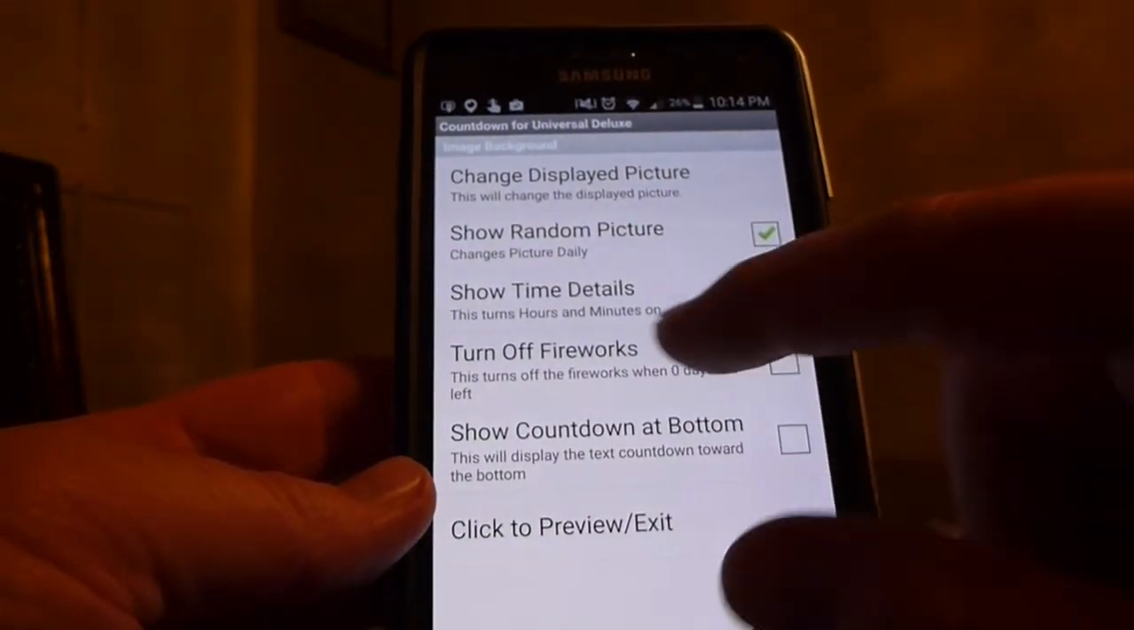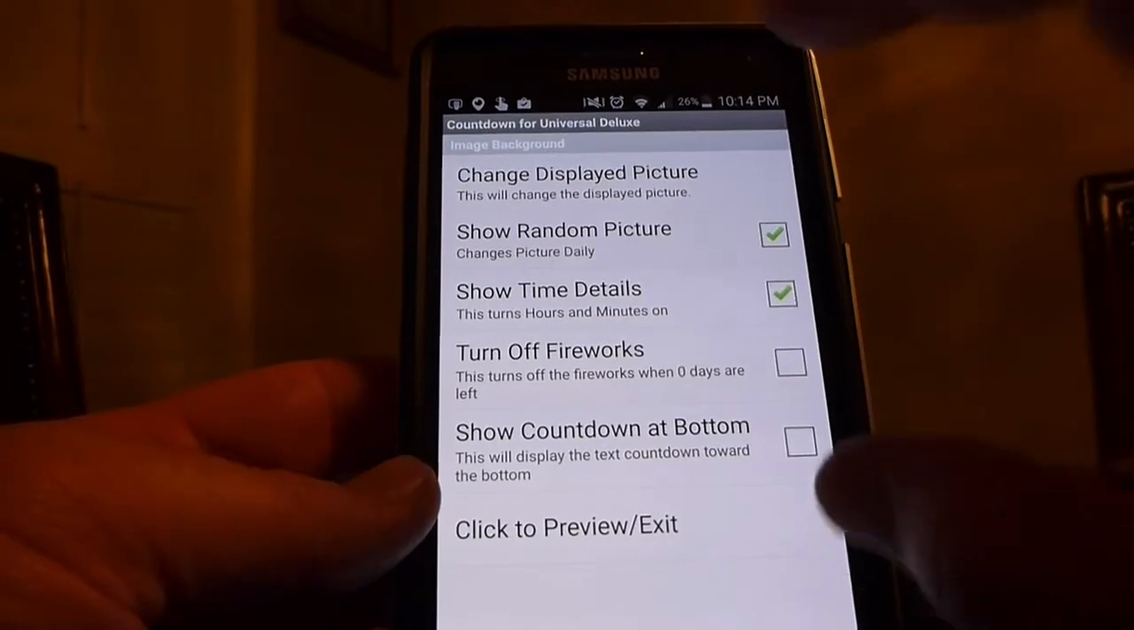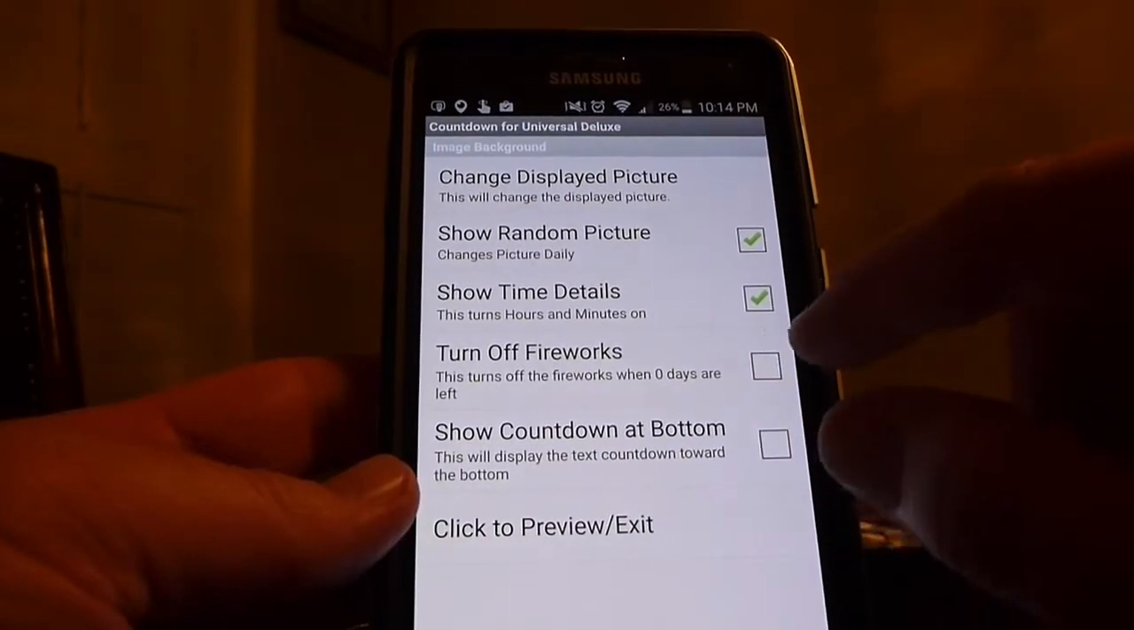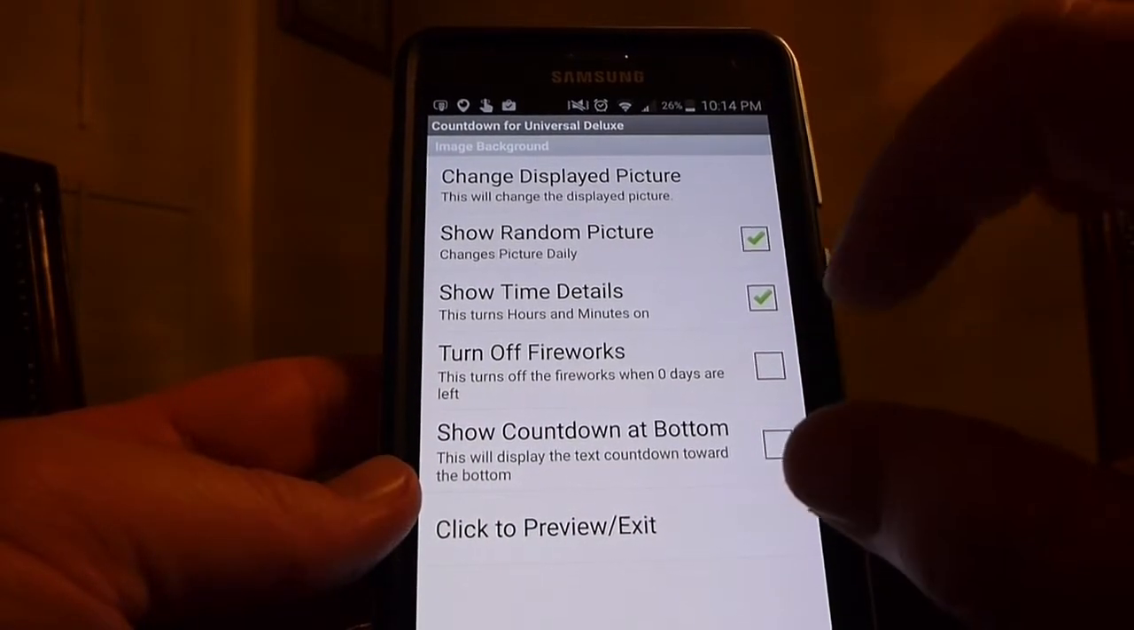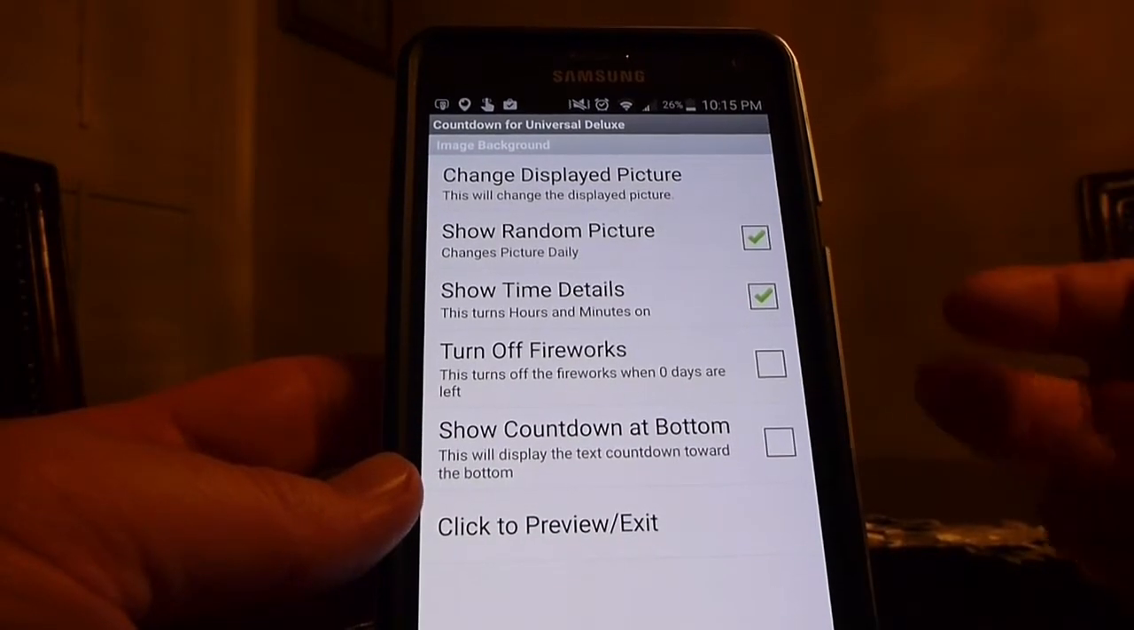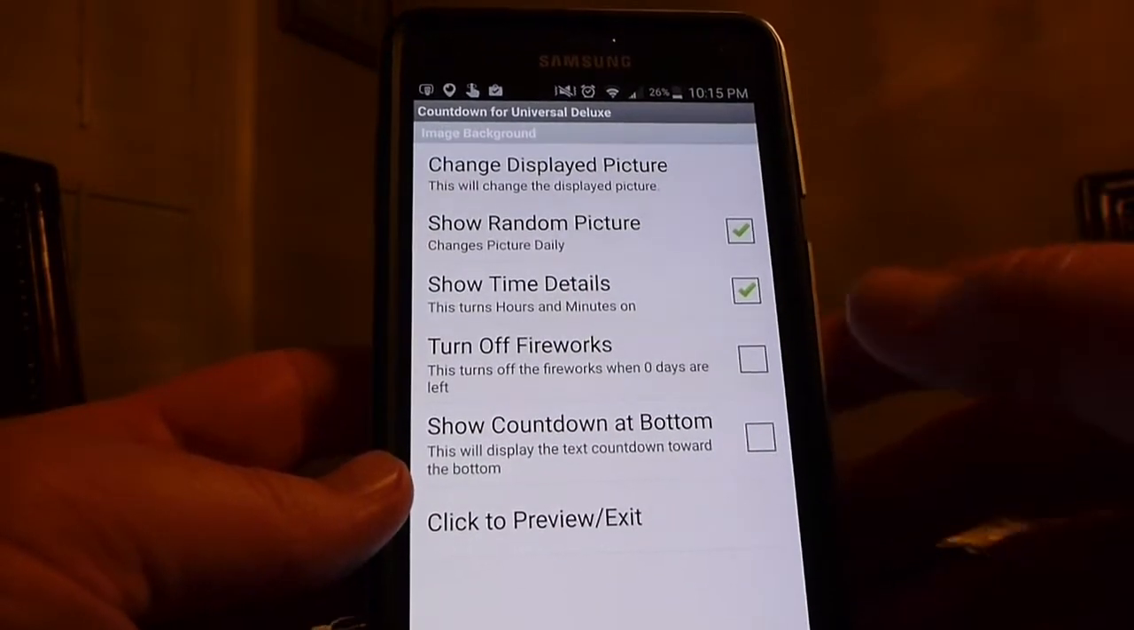And then this one here, when you get to 0 days to go, some fireworks will go off. And so this says, hey, go ahead and turn those off. I don't need to see those, or you're welcome to have that surprise when you wake up in the morning and you have the nice fireworks going off.